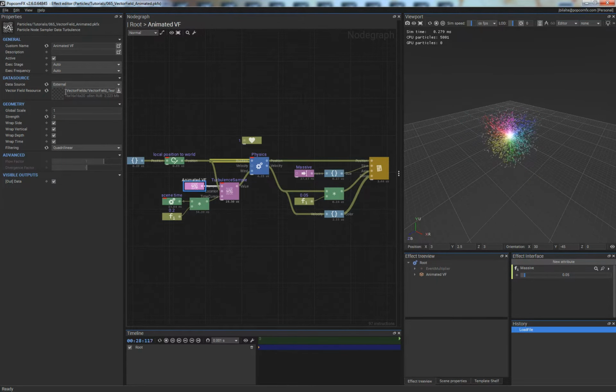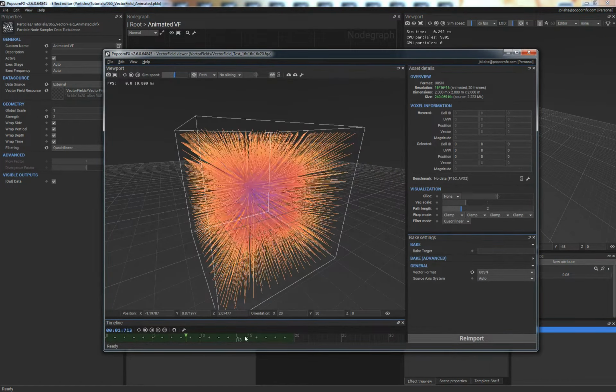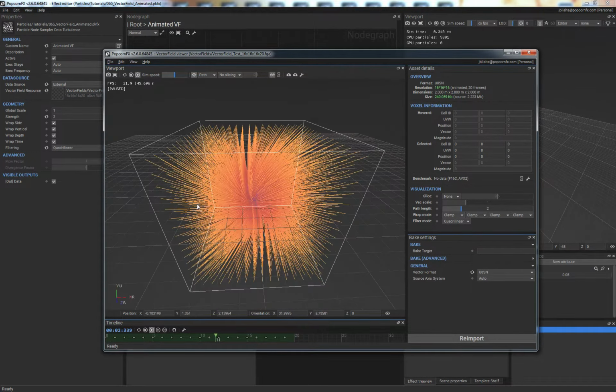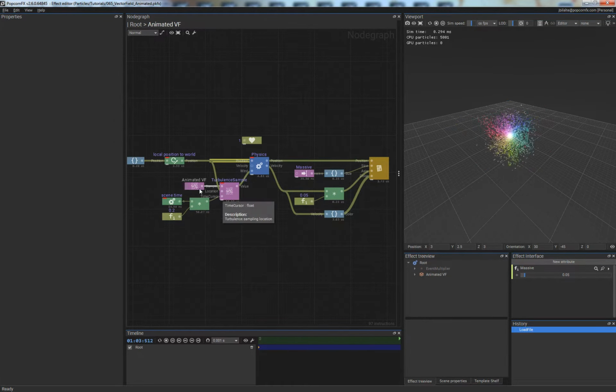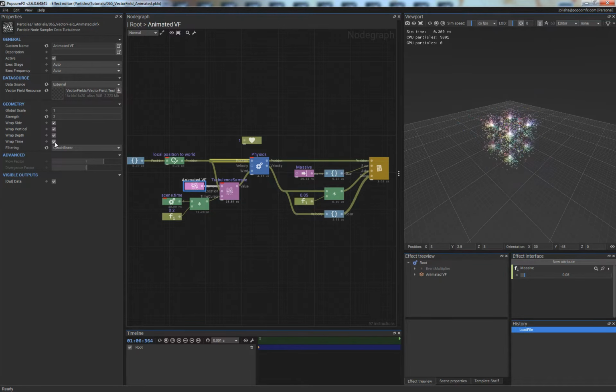And here I can see in the vector field resource property the path to my FGA file. So we don't display any thumbnail currently for the FGA files, so that's why you have the empty thumbnail here. But you can right click on this and choose Open Asset, and it will open the vector field viewer for that specific vector field. So that can be handy. Underneath that, you will see the wrap settings and the filtering settings.